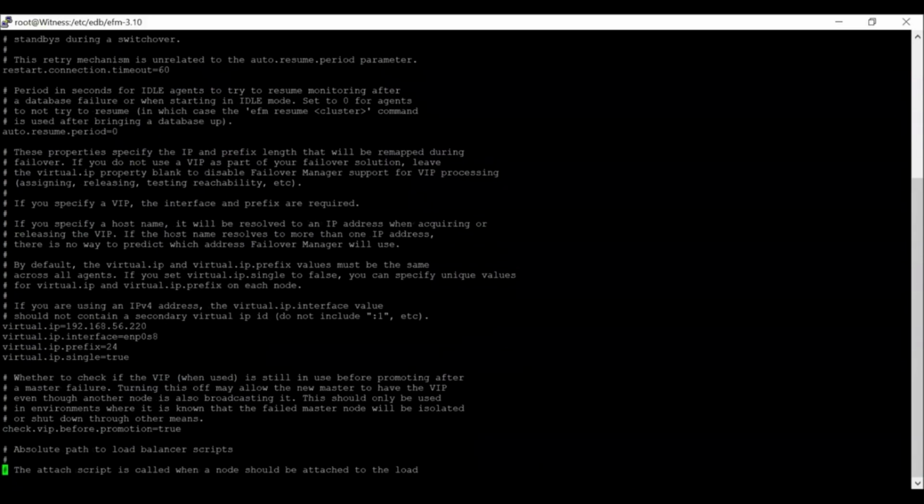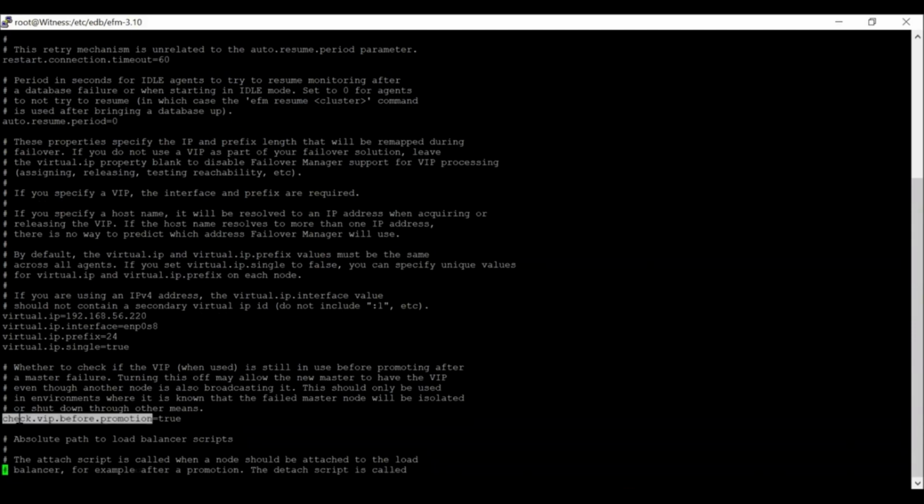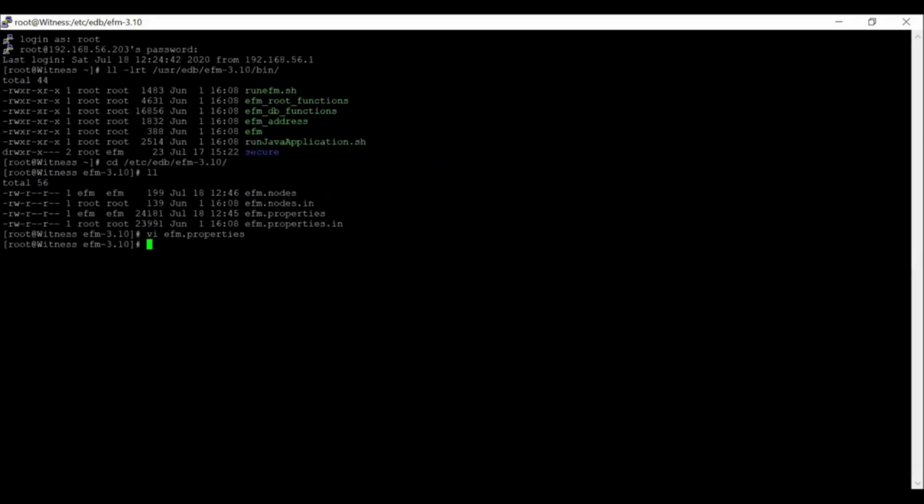Now, these are the virtual IP related parameters. This VIP parameter section will help you to achieve auto failover seamlessly from the application point of view. And check VIP before promotion. This parameter will check whether the VIP is still in use before promoting after a master failure. So these are all the important parameters which we need to configure to achieve the auto failover. Once it is done, you can save this file. Now my auto failover related parameters in the EFM config are done.